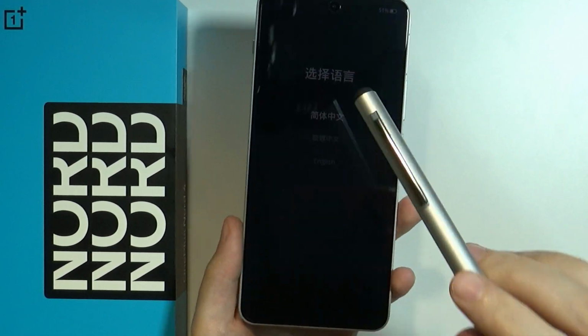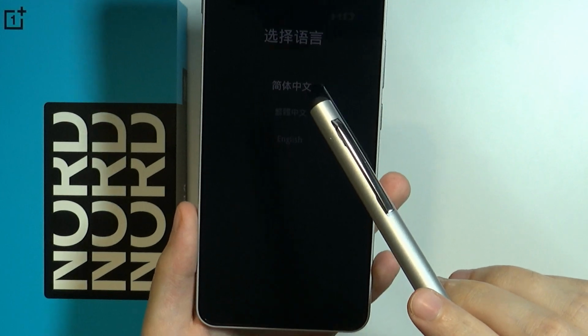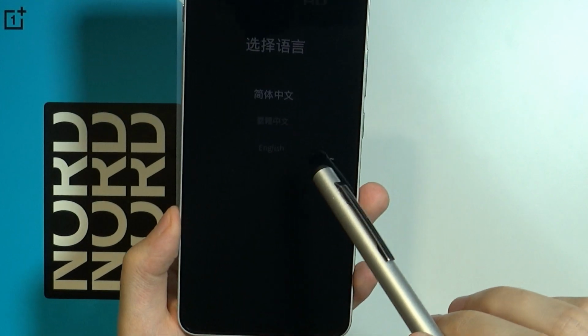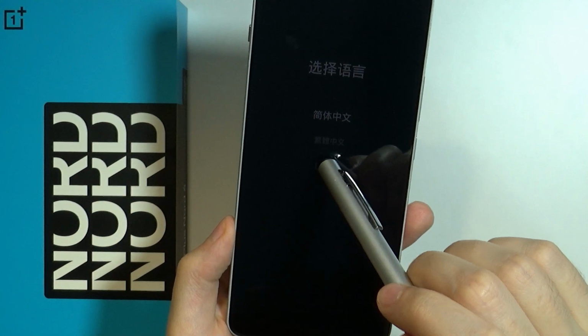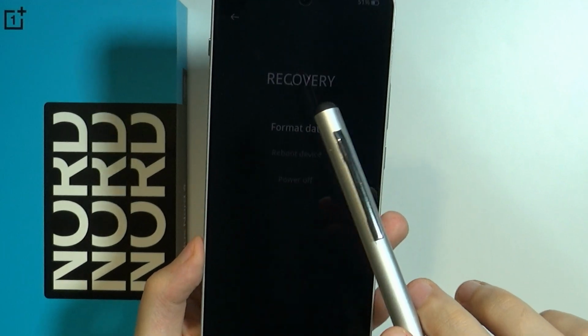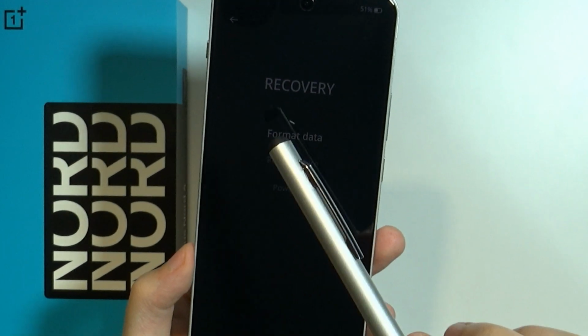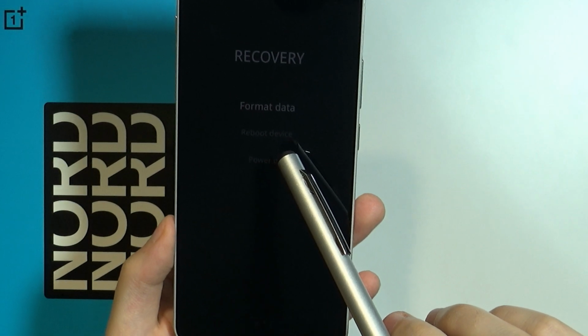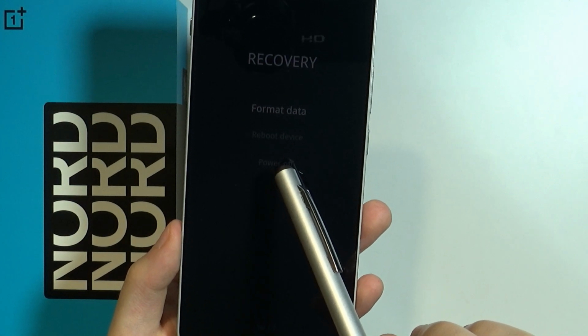And this is how it looks like. So we will see two Asian languages and English. So of course you can, for instance, select English in order to open the recovery mode in English. And then you have three options. You can format data, you can reboot the device, and you can power it off.